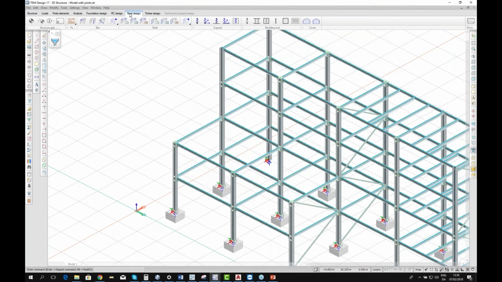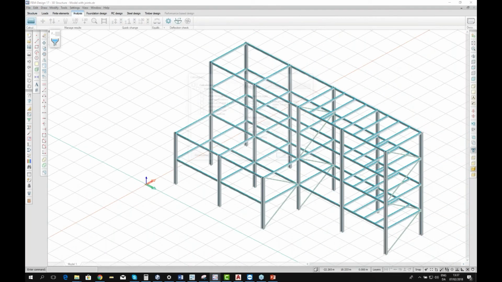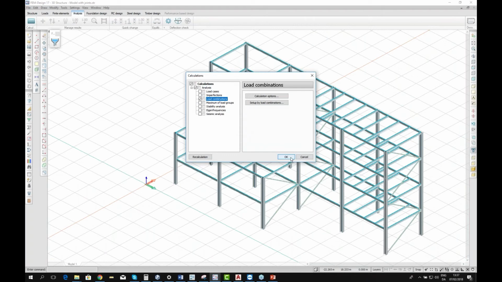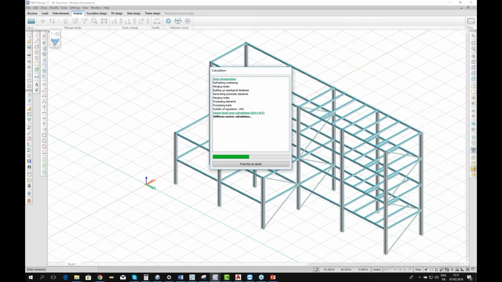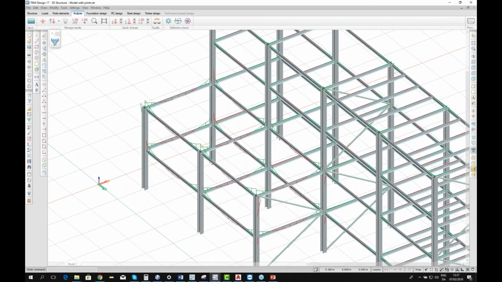So I have the stiffnesses applied to my structure now, and I can calculate. I can redo the calculation with the stiffnesses applied. So I don't have too many combinations, so it won't take too much time. Now, we'll get the results with the correct stiffnesses.